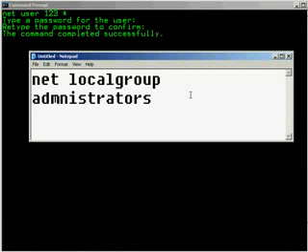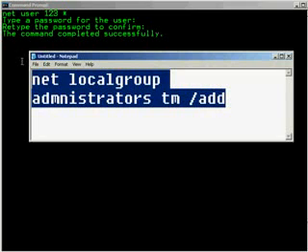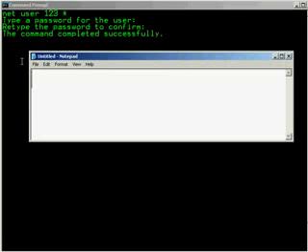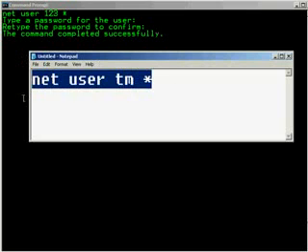Once again, we put net localgroup and then the name, space /add, for those of you who didn't get to see it because it's too small. Now, remember that you're using net user, star, the name. This will change and add a password.